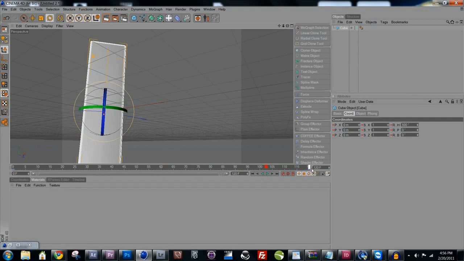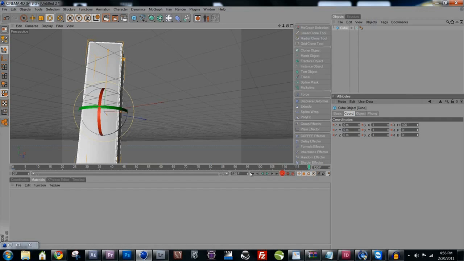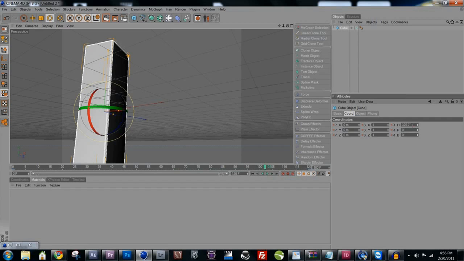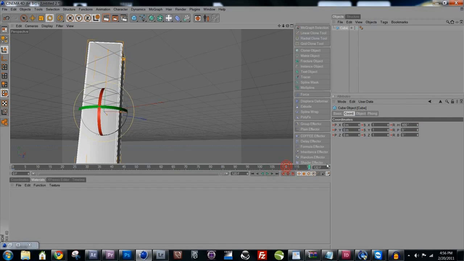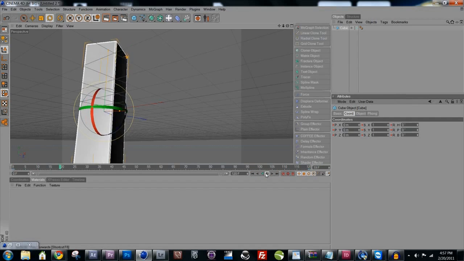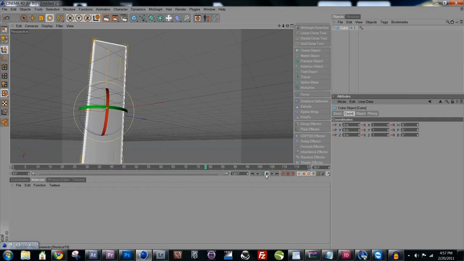It's a little fast, so I can make it maybe 400 and see if I like that better. Keyframe it again. It's still just a little too fast. So let's put it at 325 and keyframe it again. And yeah, I'm going to stick with that.